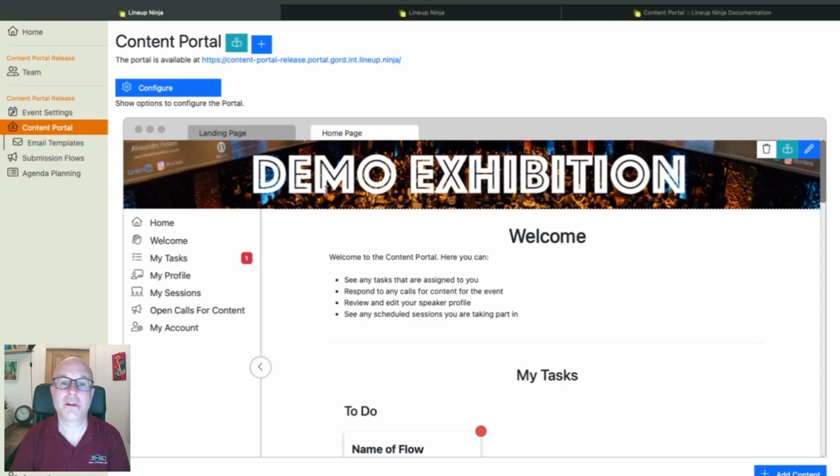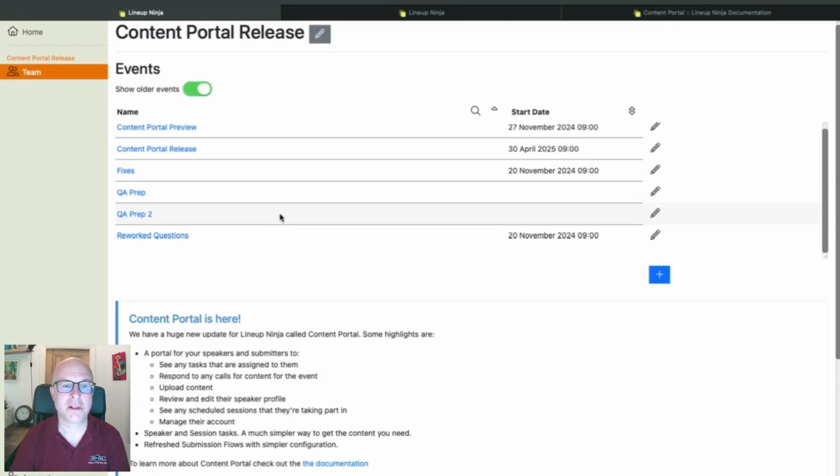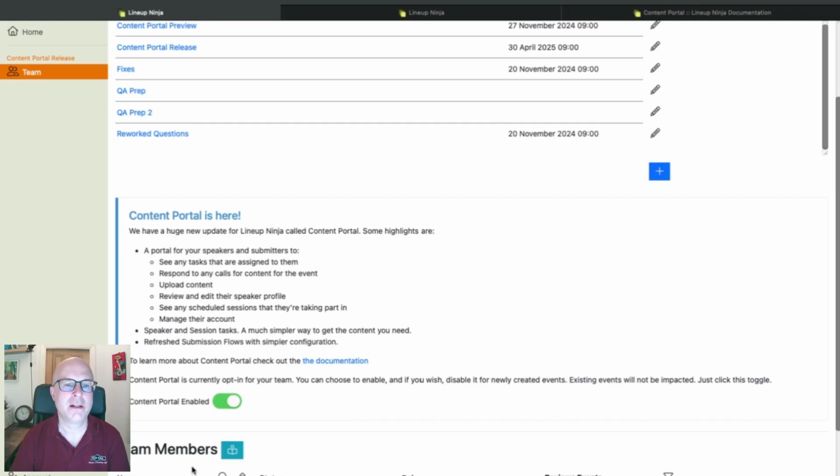So, how do you get access to this, I hear you say? If you go to your team page, you will now see this option here, which is a toggle to enable Content Portal for your event. By default, it's not enabled, so events that you create have our previous experience, but if you want to give Content Portal a go for your future events, just toggle it here, and then events that you create will have Content Portal. If you decide that you need to go back to your previous experience, you can toggle this off, and then events created after that will be the older style.